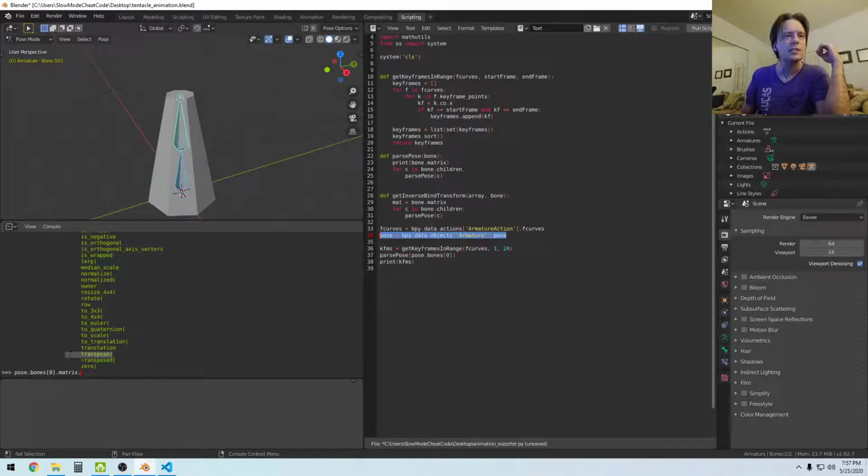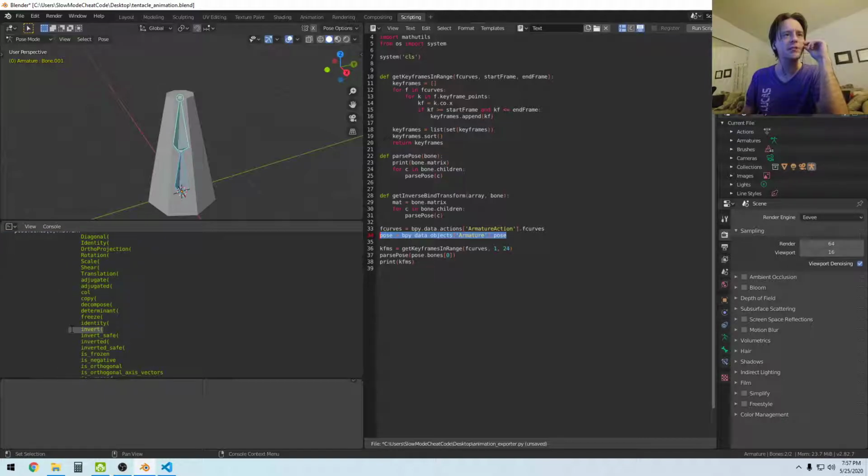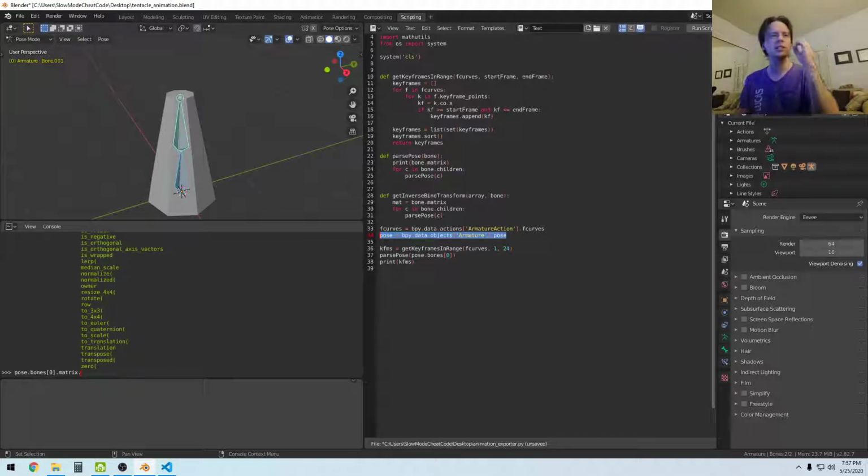transpose it, get to the transposed version of it, I imagine. I can rotate it. Scale, I can do anything. But what I really want is the inverse of it, inverted. Invert or inverted? Okay, so I want this to be inverted, but then is it transposed? I think it should be transposed.